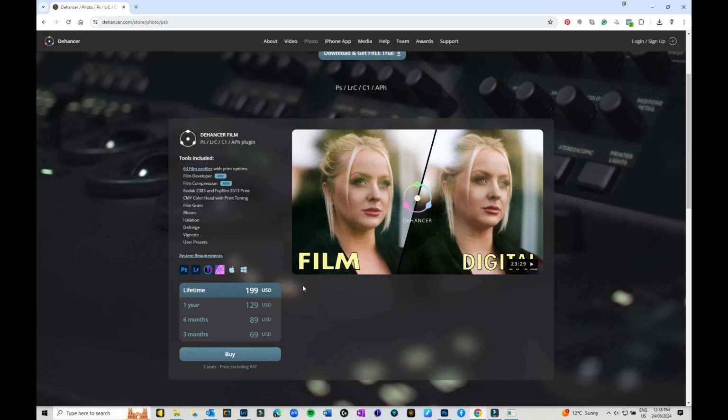Now, you have got 63 film profiles plus the presets. There's a film developer, film compression, and Kodak and Fujifilm printing within it. You can do color toning, film grain, bloom, halation, defringe, vignettes, and more. It lists your system requirements there. The cost for lifetime access is $199, in US dollars. For a year, it's $129. So it's probably on par with a lot of other film emulators out there.